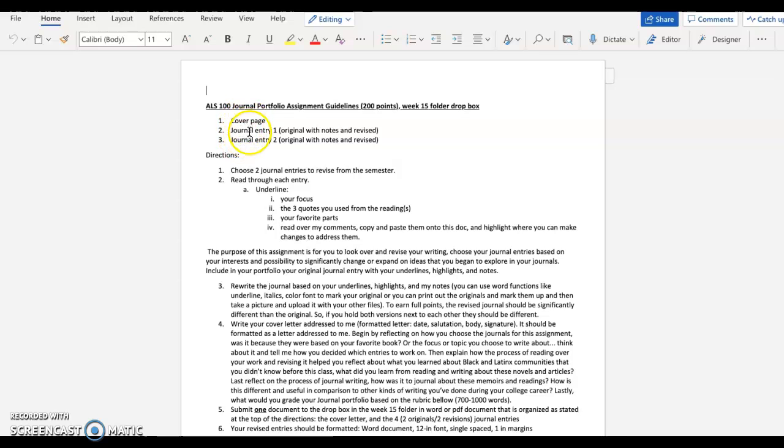The cover page, journal entry 1, which you will choose, any journal that you've written throughout the semester, so you will include the original with the notes and the revised version, and then another journal entry that you chose, the original, which of course includes my comments and your notes, and then the revised version. So the total number of pages that you will submit in your document for this assignment is 5.